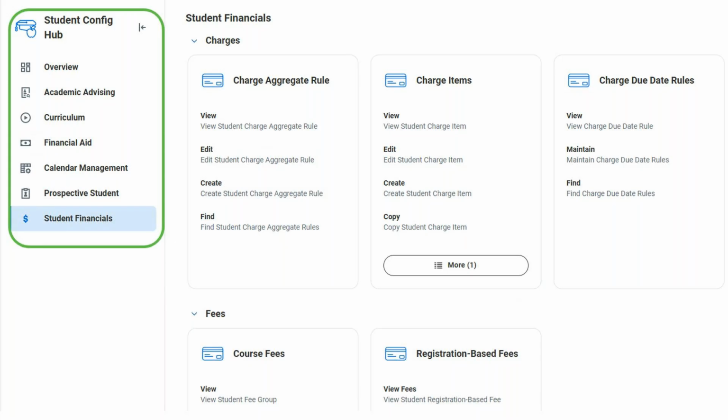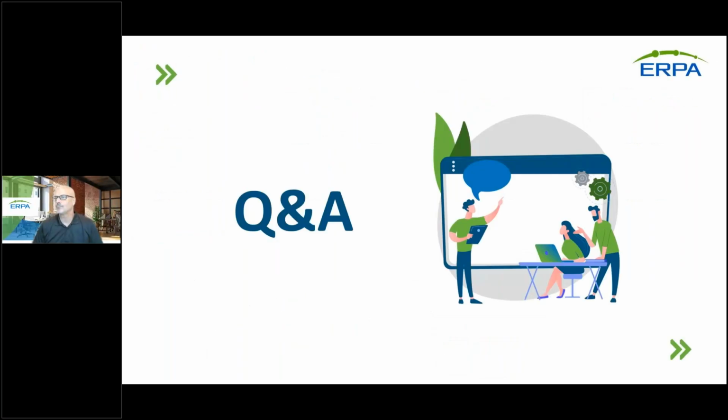So I encourage you all to go and play with your Student Configuration Hub, and hopefully that makes your annual maintenance as you roll over from one year to the next a little bit simpler. And that is all I have on the cross application item. So I would love to pass it back to our fearless leader, Jeff.